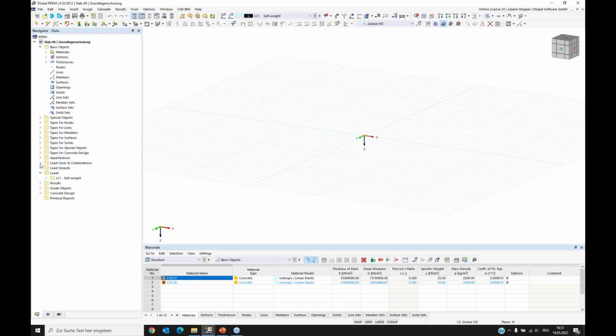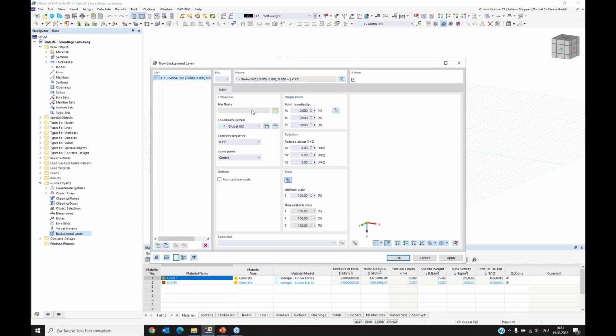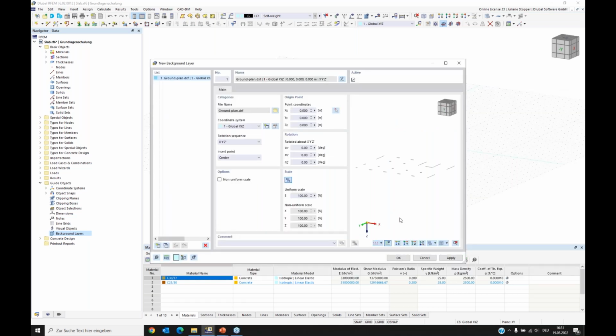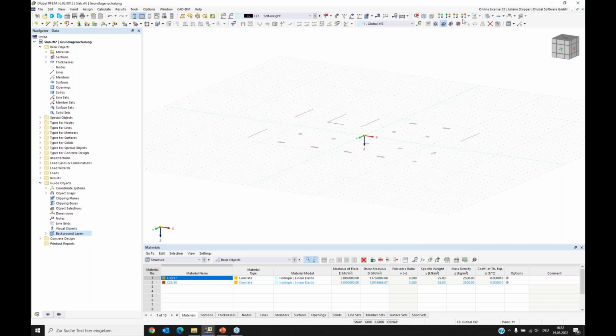I would like to use a background layer. We have a drawing from the architect in a DXF format, and we can use it as an orientation to create our RFEM 6 model. Therefore, I have to get the file from my folder where I put it, and I have here the ground plan for our slab. We have the preview here. Looking at it, I can see that I need to rotate it by an angle of 180 degrees around the y-axis. Now in my preview I see this is what I wanted. I want the ground plan to be positioned like this as a background layer. So I can say okay, and I have it in my model now.